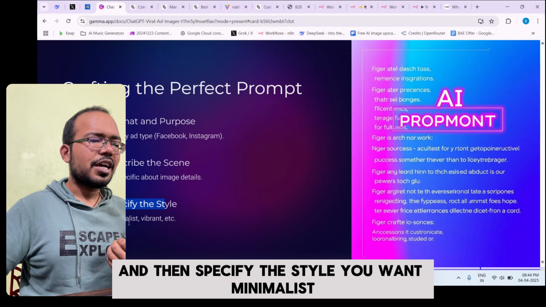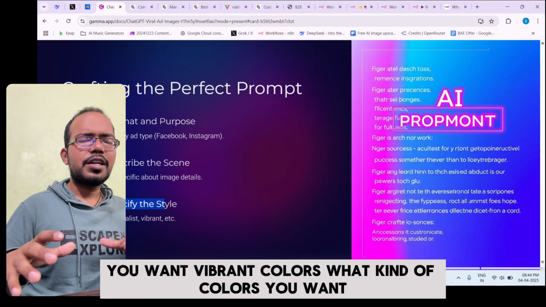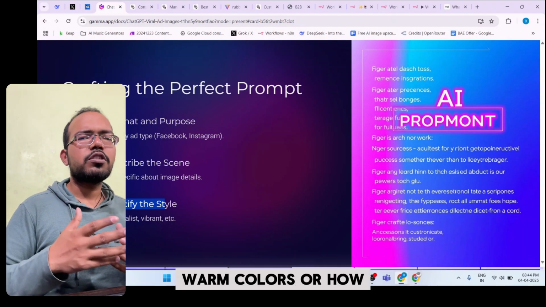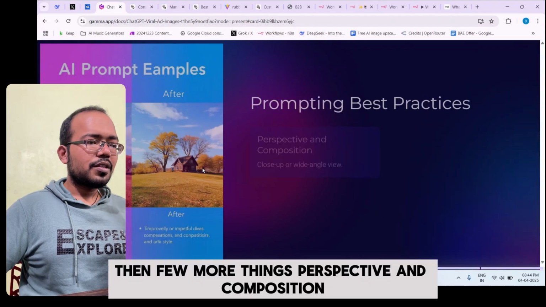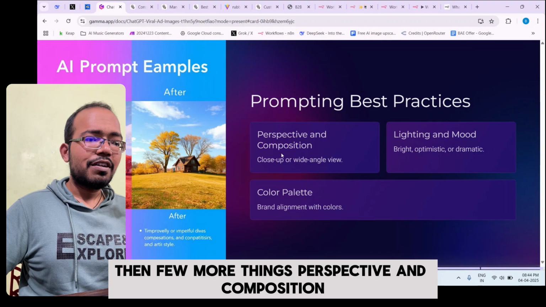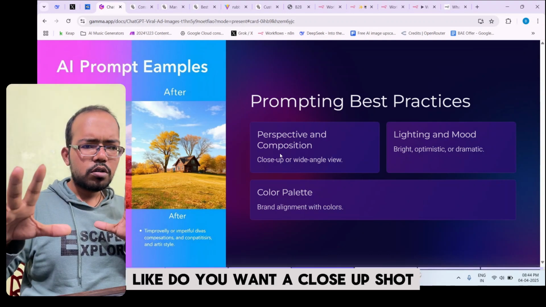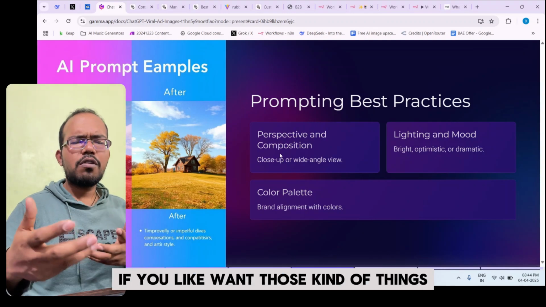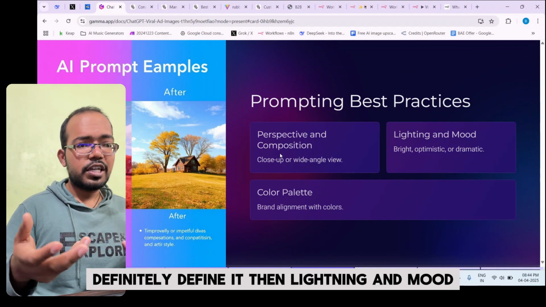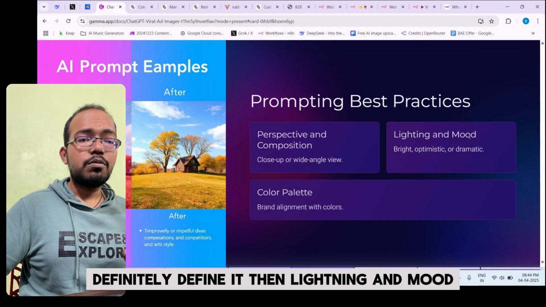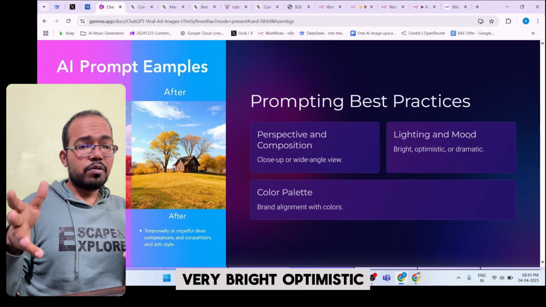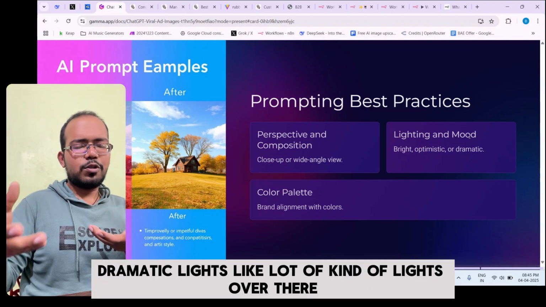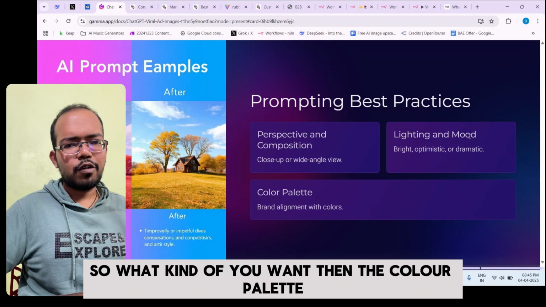And then specify the style. Do you want minimalist, vibrant colors, and what kind of colors, warm colors or otherwise? Then a few more things: perspective and composition. Do you want a close-up shot? Do you want a wide angle view? If you want those kinds of things, definitely define them. Then lighting and mood. Do you want a warm light, soft light, bright, very bright, optimistic, dramatic lights? There are a lot of kinds of lights, so what kind do you want?